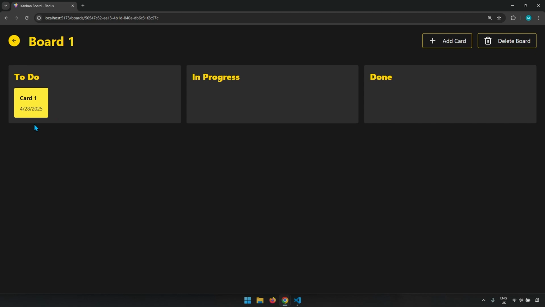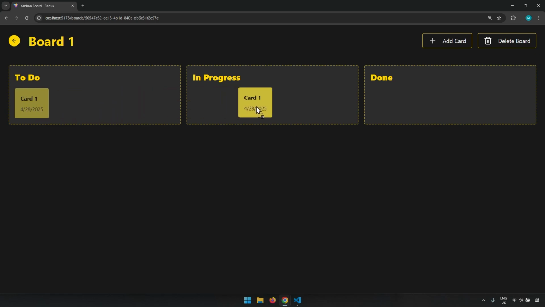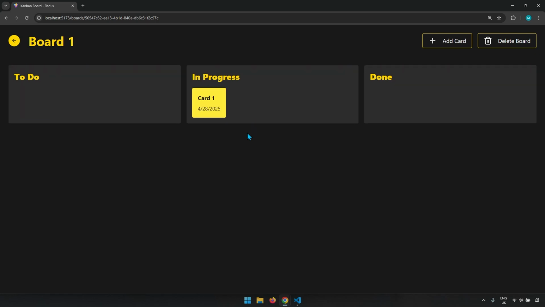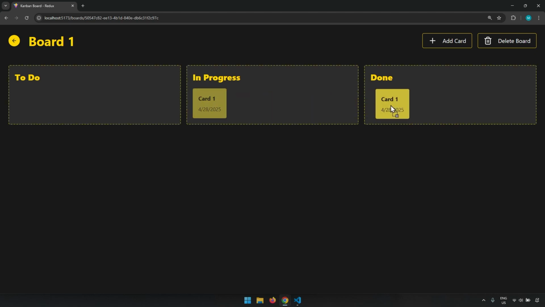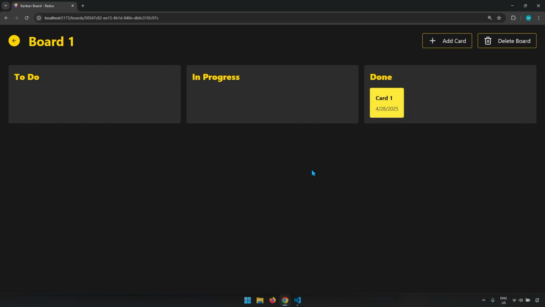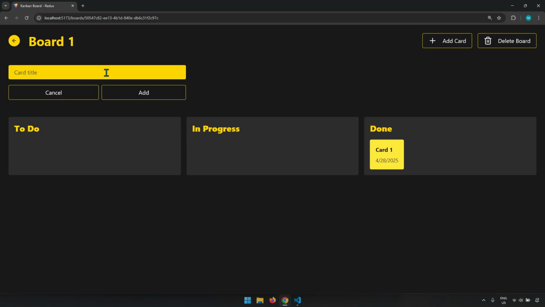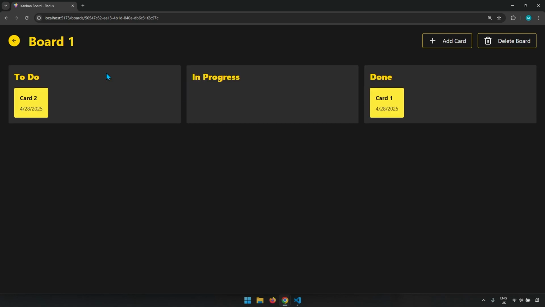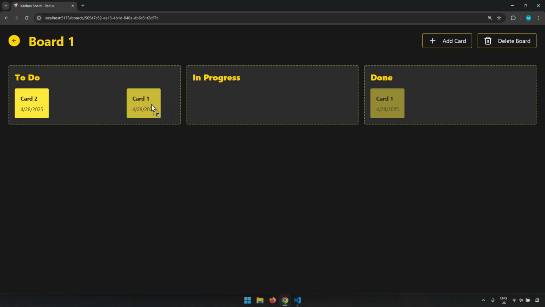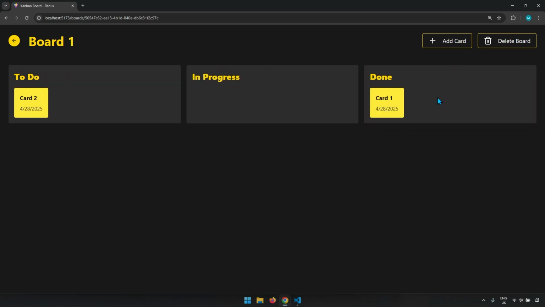Now, why is this a Kanban board? Because you can just click on this, drag it, and put it in the in progress. Or if this card or this feature or whatever this is done, you can just put it right here. But initially, once you create a card, it is going to go into to do because that's the initial state for the card. But then you can always put any card anywhere you want.